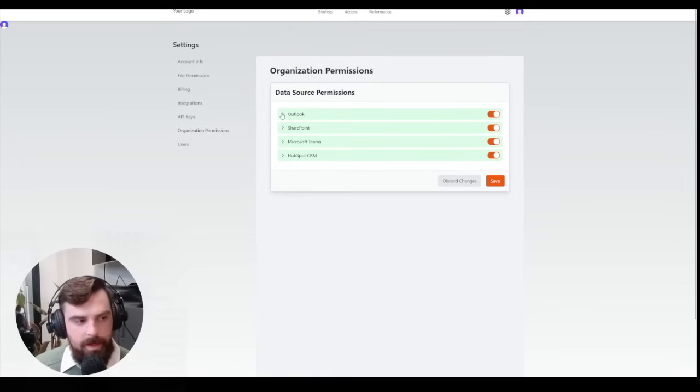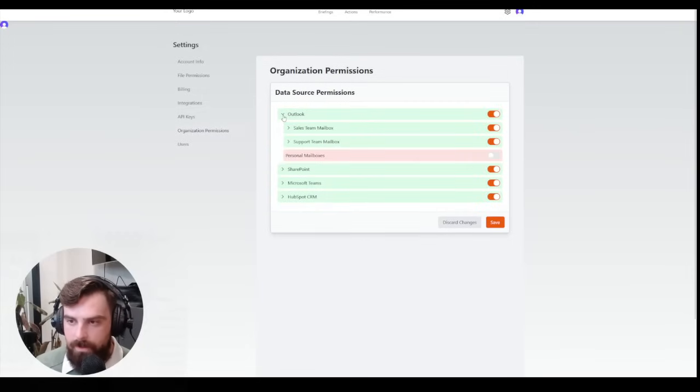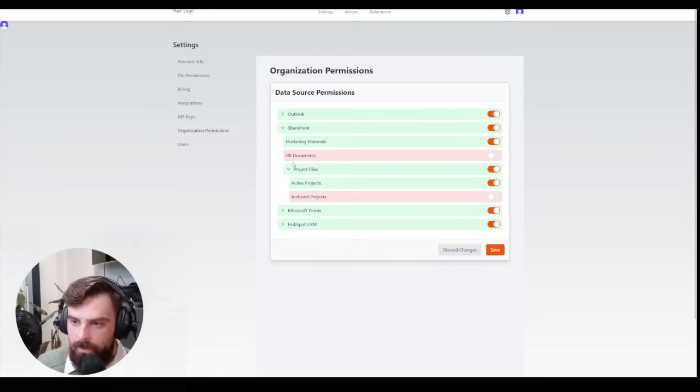Organization permissions stays the same. This is accessible to admins only, and if you were to deactivate Outlook here, that means Outlook is turned off for the entire organization. But again, there's some nice UI changes here. It makes it really easy to see, hey, HR documents are turned off, but here we can turn them back on. And now we can see through the subfolder directory a little bit easier as well.